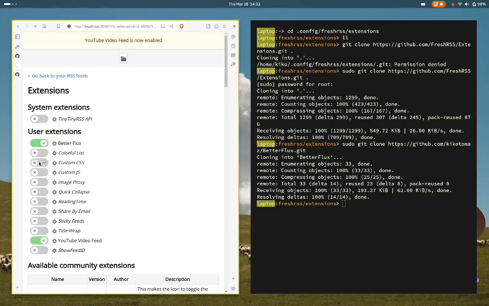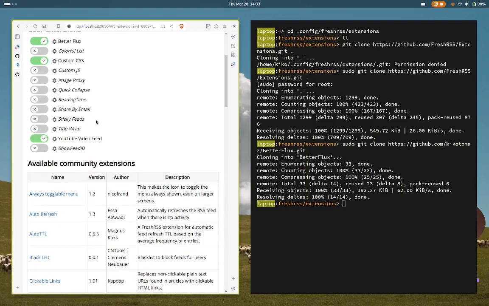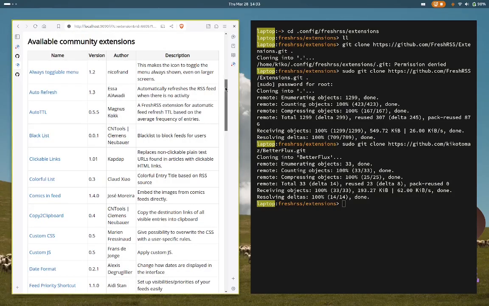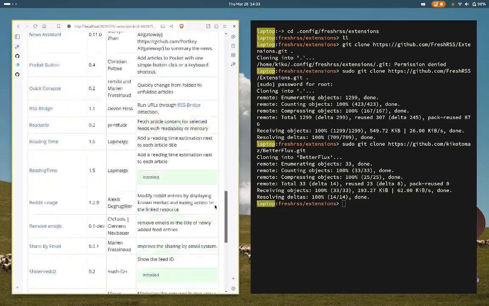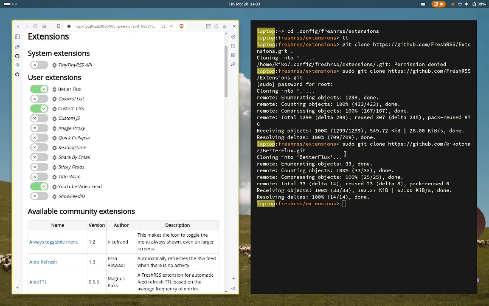And then custom CSS. These are the ones I like, and then if I ever want to add reading time, share by email, sticky, whatever, I can just activate these. And then down here, there's more community extensions. You can just browse these and find them. They're installed pretty much the same way. You're going to want to put the file in this directory.